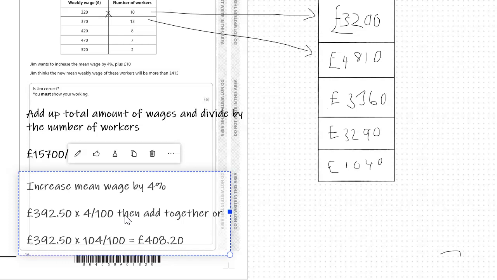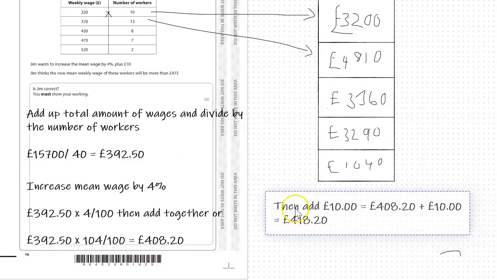So £392.50 times 104/100 equals £408.20. But we're still not finished because it's plus £10, so we need to add on another £10 to that figure. £408.20 plus £10 is £418.20. So we've done all the workings out.